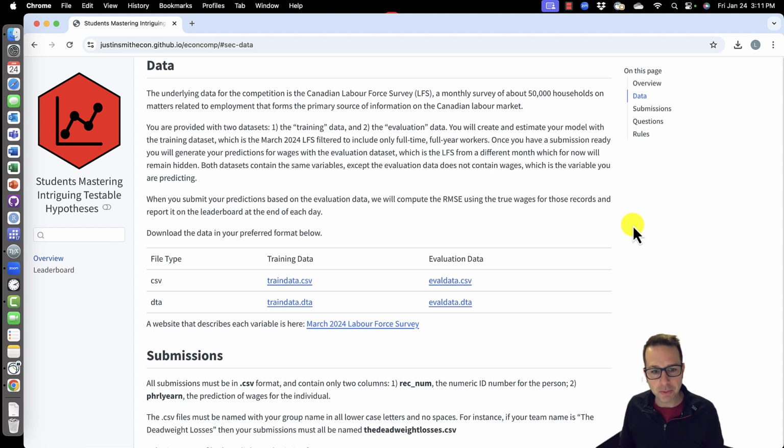Now, the key difference between the training and the evaluation data set is that A, they're from different months, so you're going to be predicting in a different month of the labor force survey. And B, the evaluation data does not contain any real information on your wages. Okay, only the variables that are used to make the prediction. The real wages are hidden, and it's going to be used to calculate the true root mean squared error in the background when you submit your predictions online.